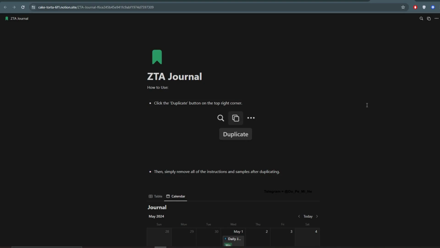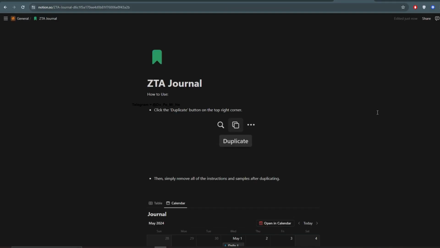Alright, so after clicking the link, you will arrive into this website. You can click the duplicate button on the top right corner. That duplicate button is found right here. You can simply click this right away. After clicking the duplicate button, you will arrive in this area. But before this, you will be asked to choose where you want to put your journal notion.